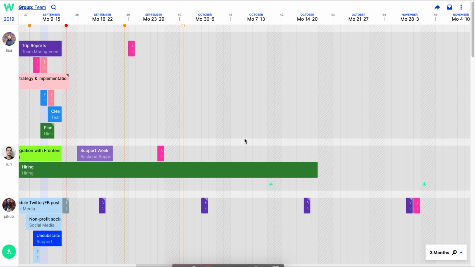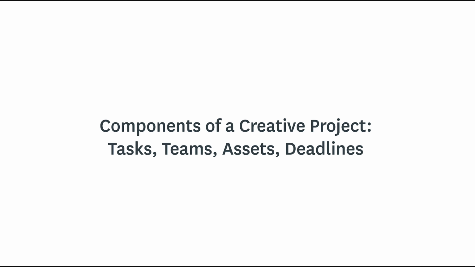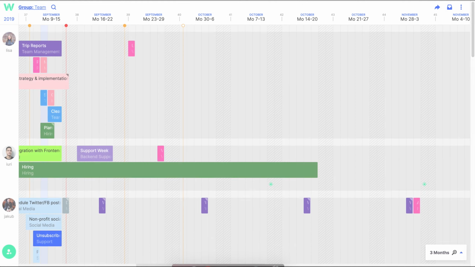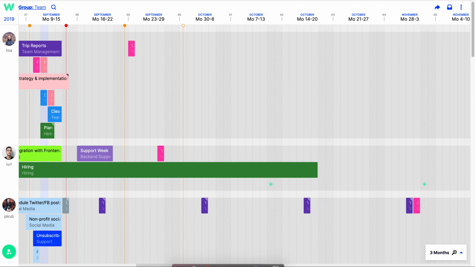Today I'm going to show you how to create a visual plan for your next creative project. There are 4 major components that you'll have to take in consideration when planning for your creative project. You need to plan your tasks, your team's involvement, your assets, and your deadlines. Here's how you visually plan and document each one using Teamweek.